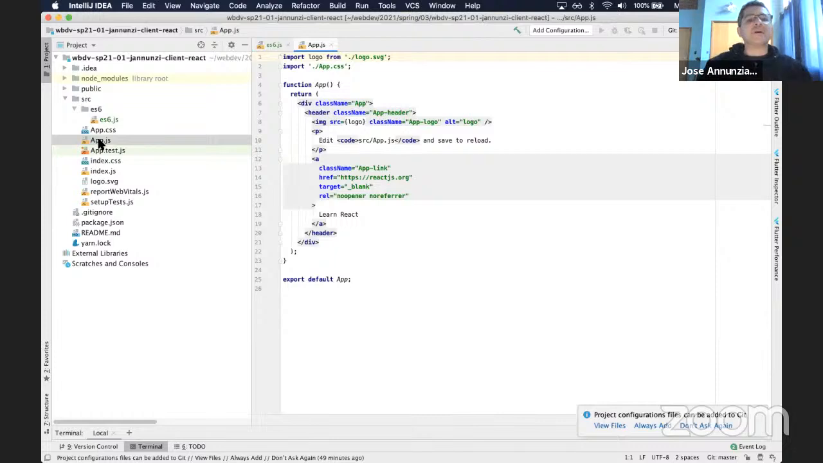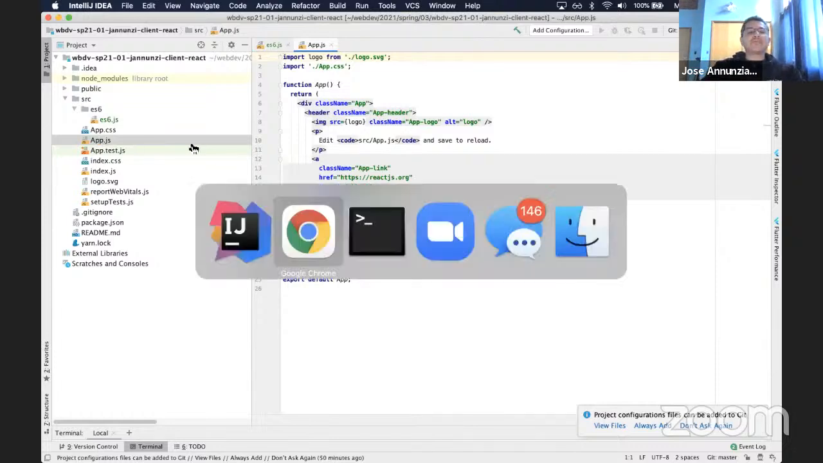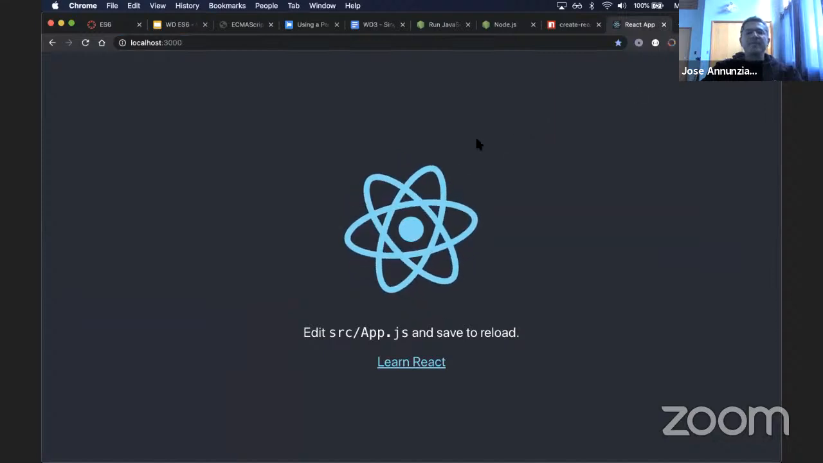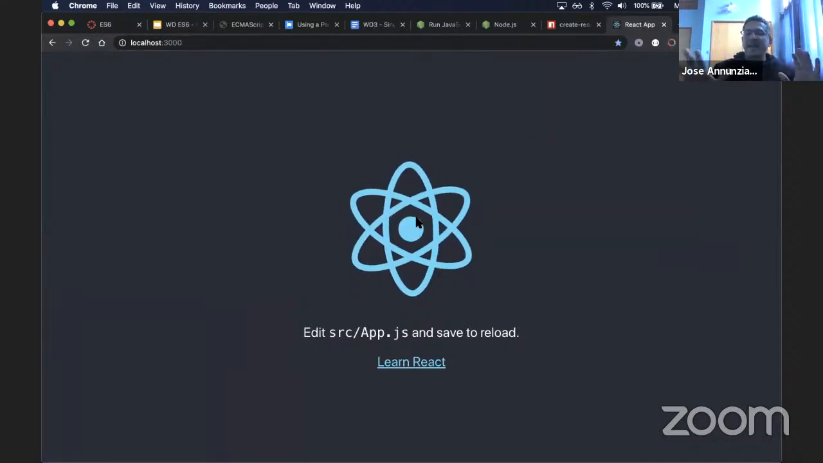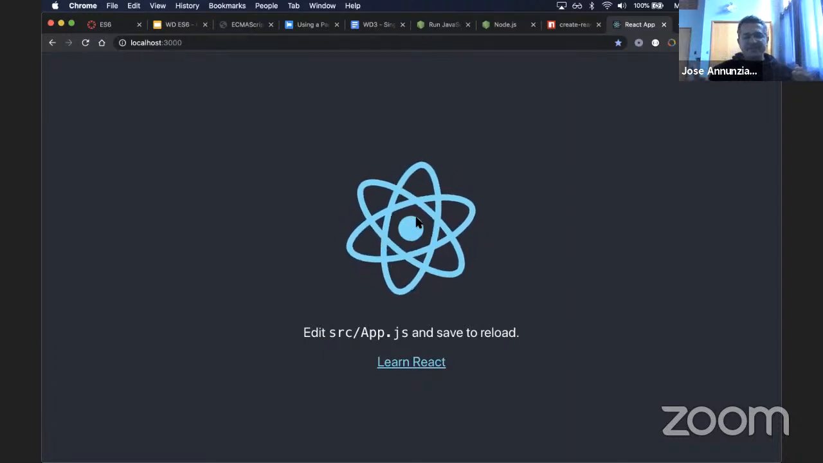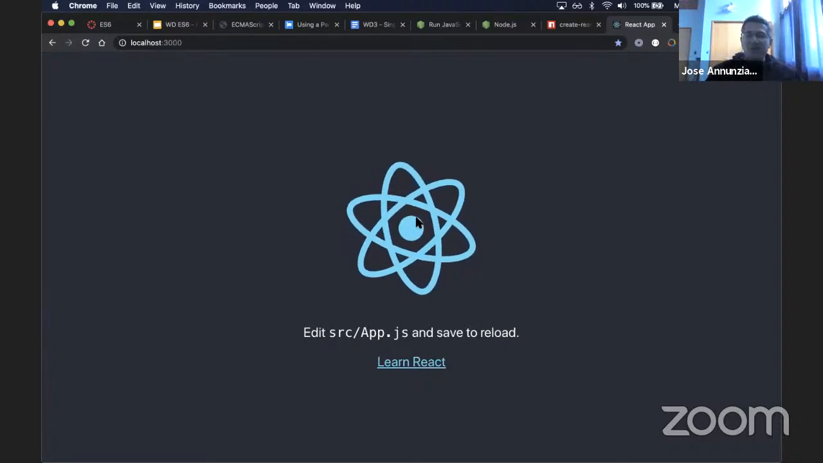Let me show you the application. So this application, we ran it already, and it's running somewhere. There it is. Okay. This is the boilerplate application that they give you. And so React.js, it's not a framework per se.